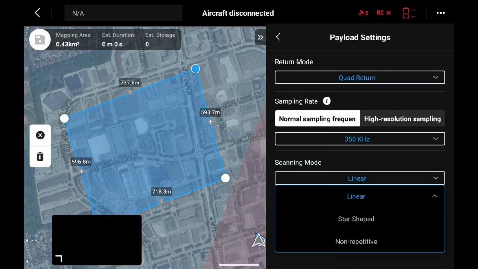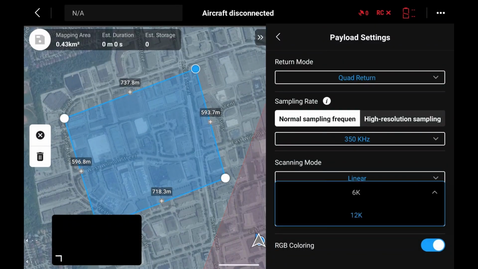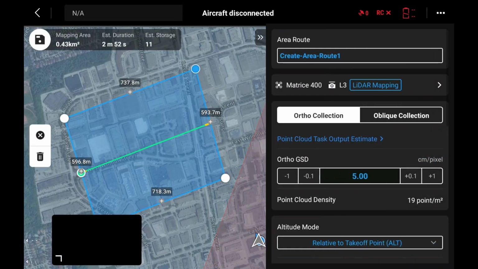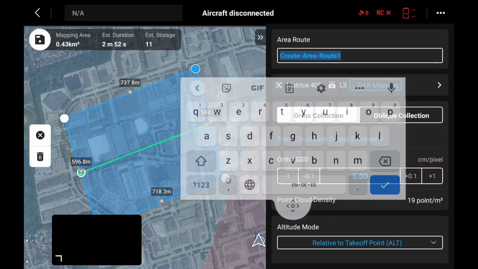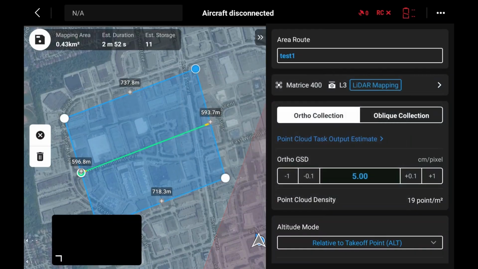Scanning mode, we have the linear mode, we have the non-repetitive mode, and we have the new star shape mode. So linear mode is the more accurate one. And for photo resolution, we have the choice of 6K or 12K. Now I could create a name for my mission. Just make sure you have no space in between different words.